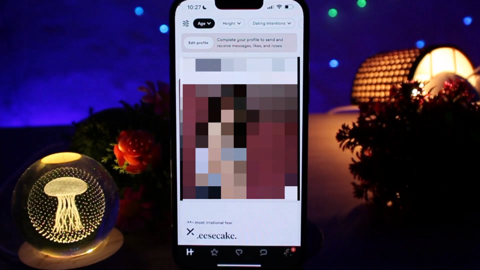You can see sign up with a phone number, Apple ID or Facebook. Just follow the on-screen instructions and verify your account.